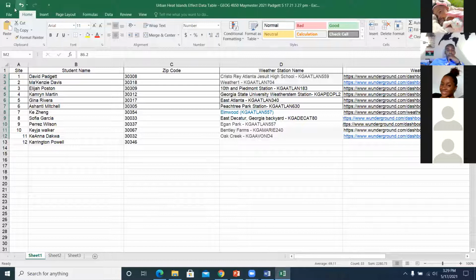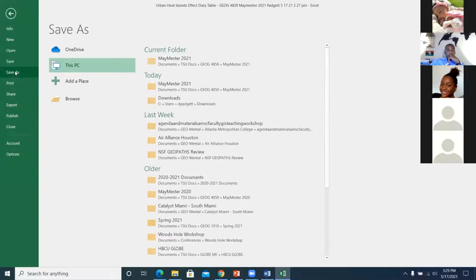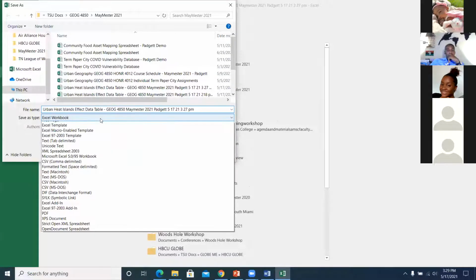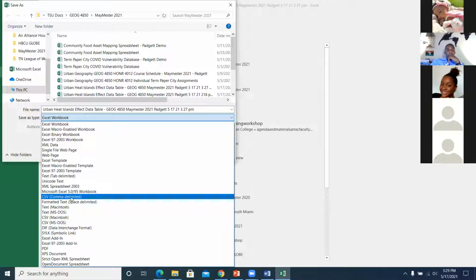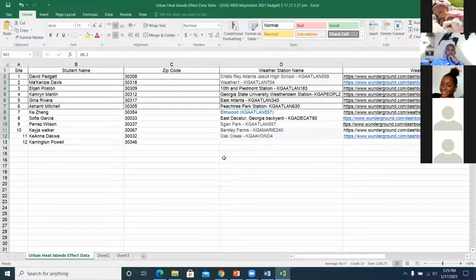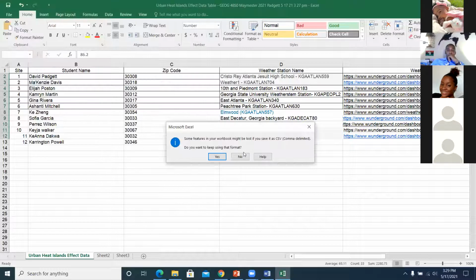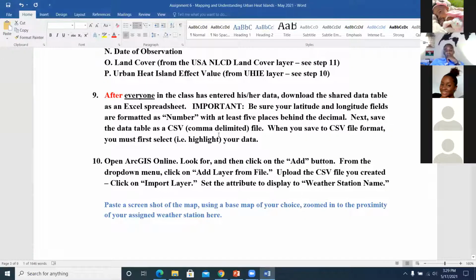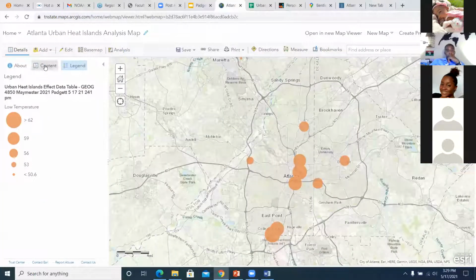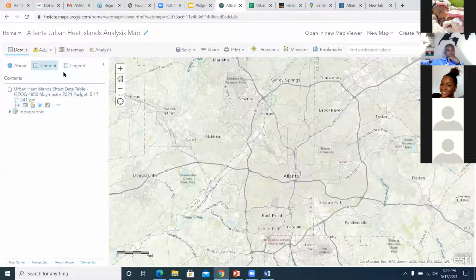So it's step 9, almost home. File, Save As, and we're going to save it as a CSV comma delimited file. Save, error message, yes, yes, close it, save, yes, yes. So let me know when you have it saved, Kiana. Okay.